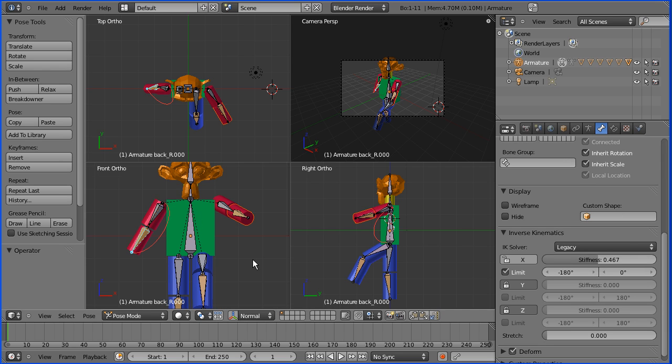Okay, I've got to do that with the lower leg as well. So if I select the lower leg, lock, lock, limit, it must be on the other side for the knee joint, and put the stiffness to about 50%.